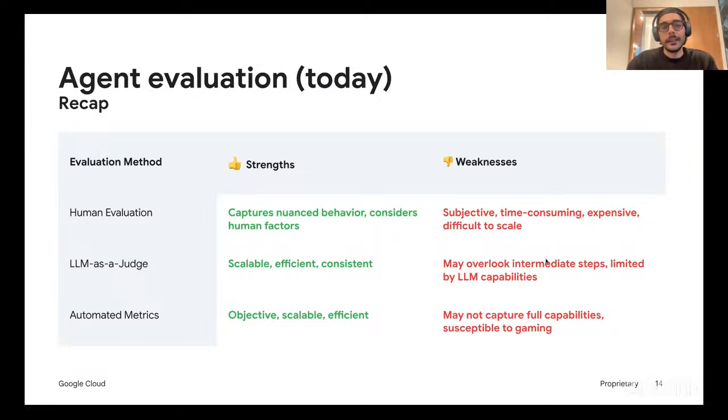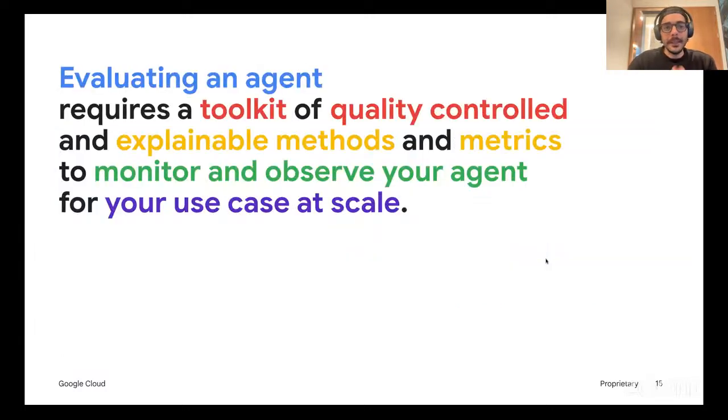So at the end of the day, these are more or less all the methods that you have to evaluate an agent. And at this point, it should be clear that there is no one method that is better than another. All of them have pros and cons. So it's not about choosing just one method. Evaluating an agent is more about building or getting access to a toolkit of quality controlled and explainable methods and metrics that allows you not only to observe the behavior of the agent, but also to monitor the agent with respect to the use case you are building and at scale.